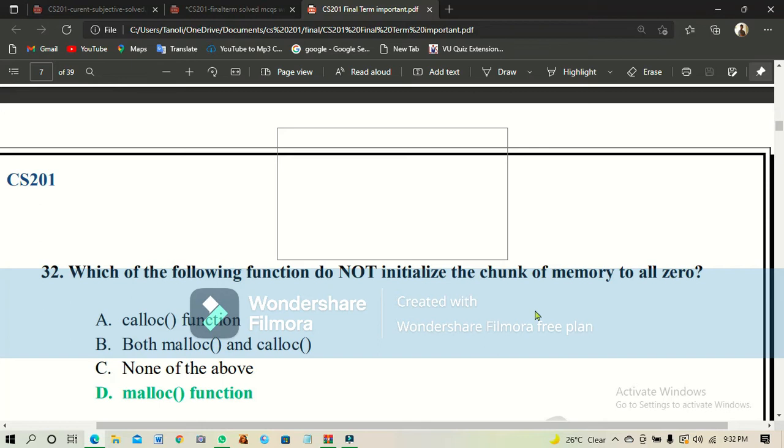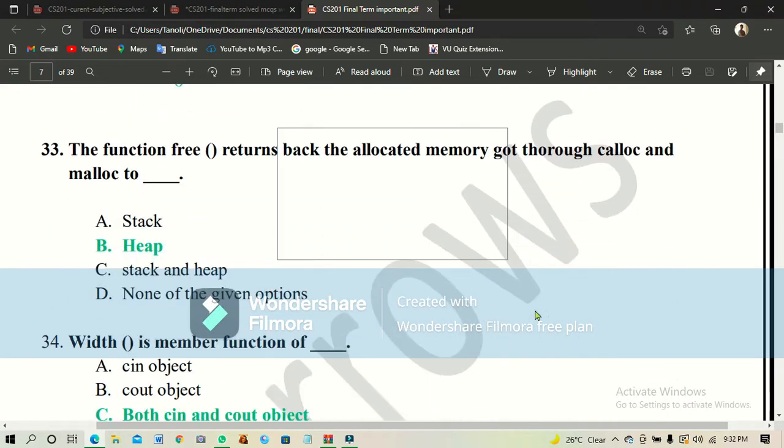Which of the following functions does not initialize the chunk of memory to all 0? Malloc function. The function free returns the allocated memory got through calloc and malloc back to the heap.